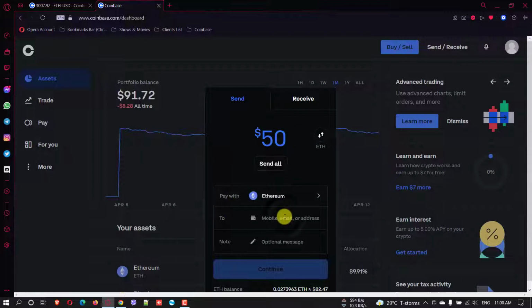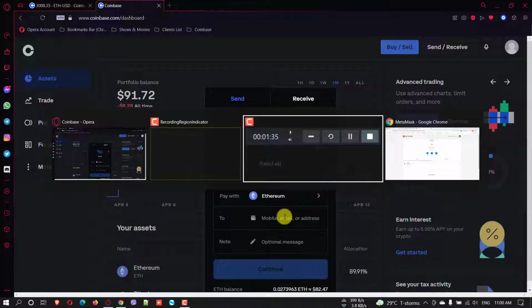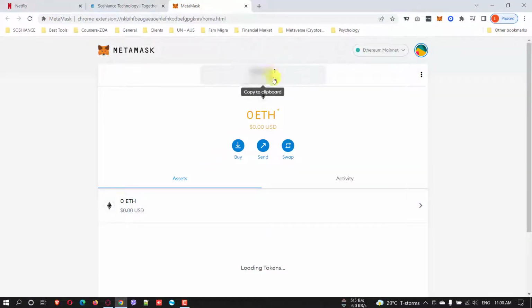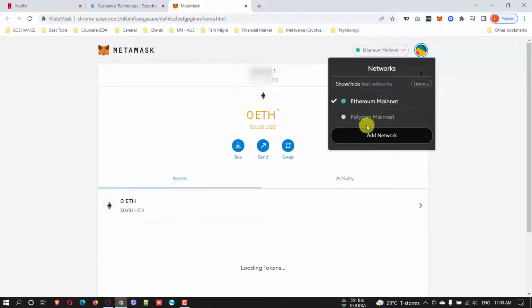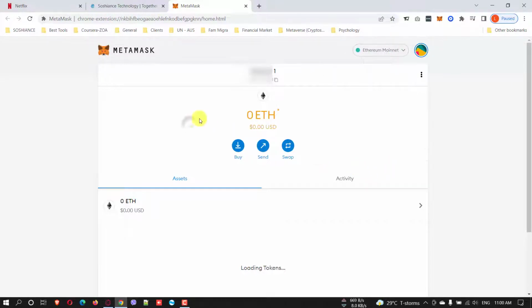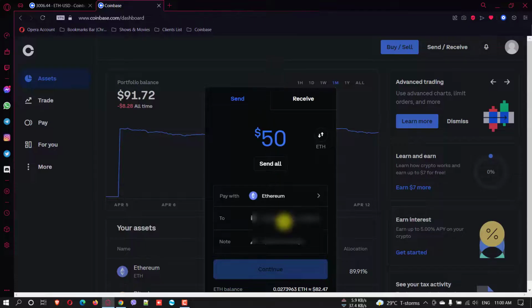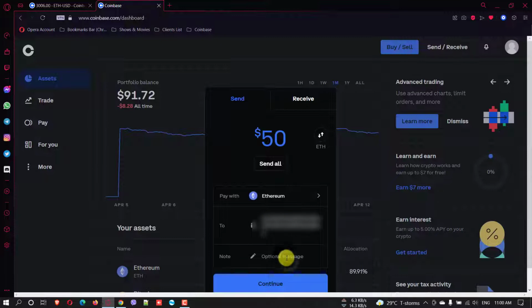And here you need to type the address, the wallet address. Here I go to my MetaMask wallet. Make sure that you selected Ethereum mainnet, not Polygon, not any other network. Here just copy the address, go back to your Coinbase account and paste that. In here you can just give a message. You can say test transfer.